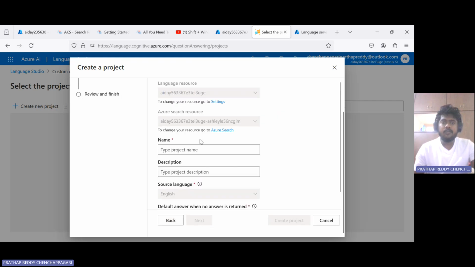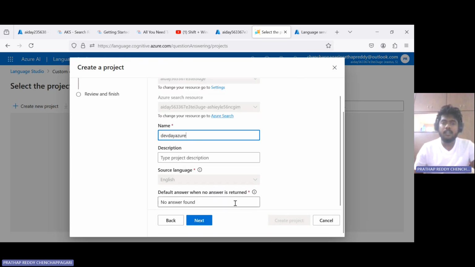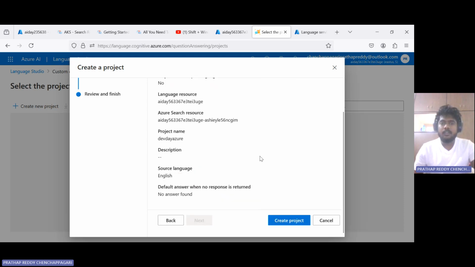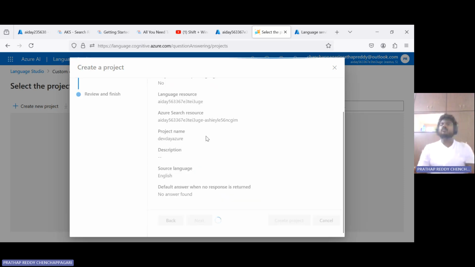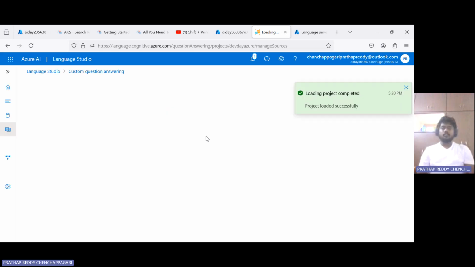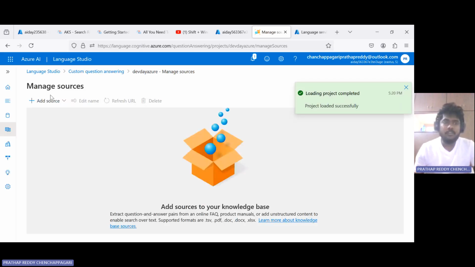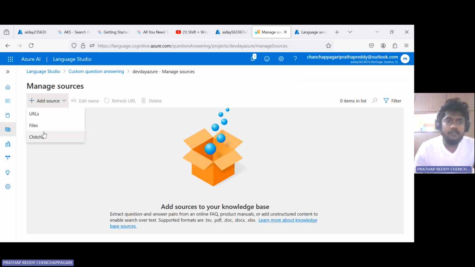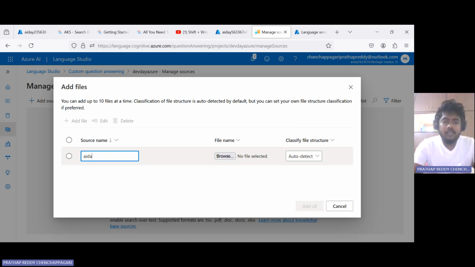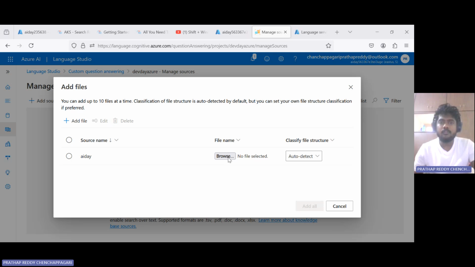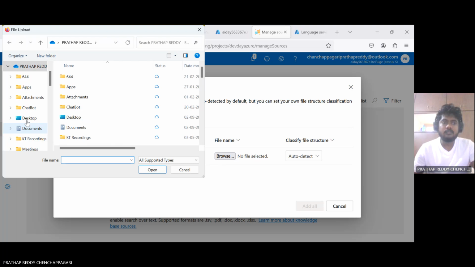Here we need to give some default names, like David Azure. If you want to add any description, you can add it. Then you can tap on Create project. Once you create the project, we need to add our data here. Project is created. So we need to add the data source. I have some files, so I need to add my files here. I give a source name, then browse the file. Just tap on Browse, and we need to upload some files here.